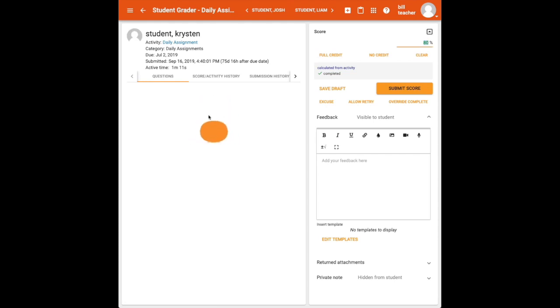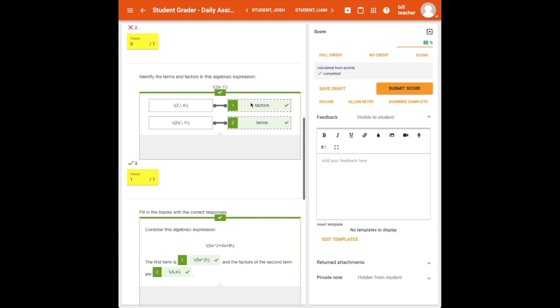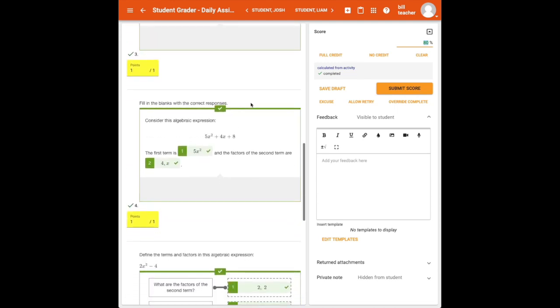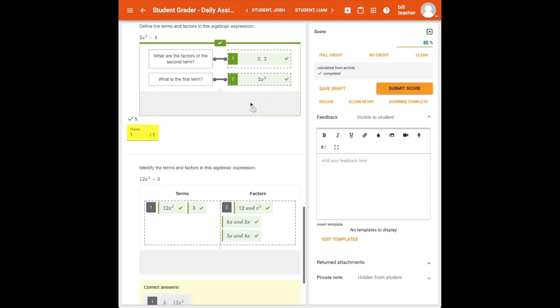So this is a typical experience between a teacher and a student using the Classroom Command Center. Lots of information coming to both parties, but especially the teacher can really have a good understanding of where her students are at any time and take the appropriate actions to make sure they're successful.